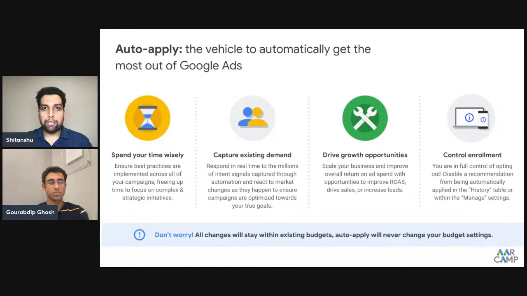You also have 100% visibility in your change history. So you go to change history, apply a filter for auto apply recommendations, and it gives you a list of all the changes that happened to any of your campaigns as a result of opting into auto apply. You also have an option to undo some of those changes in the change history. So you have a controlled enrollment that allows you to choose which account and which recommendation you want to opt into, and it also allows you to disable any recommendation that you want to opt out of at any given period of time.